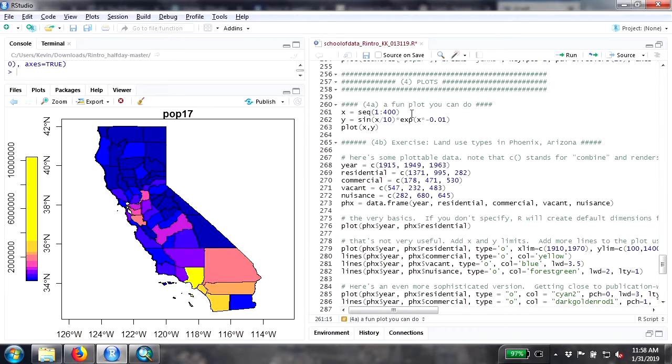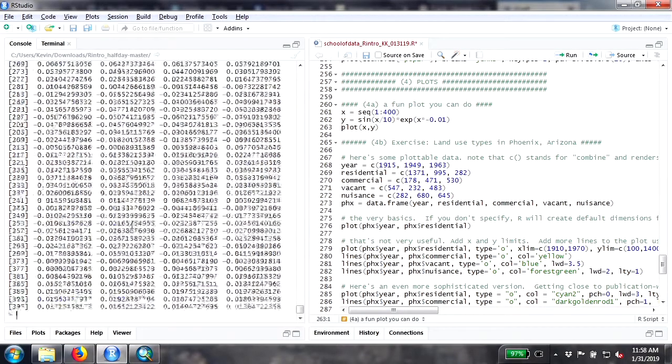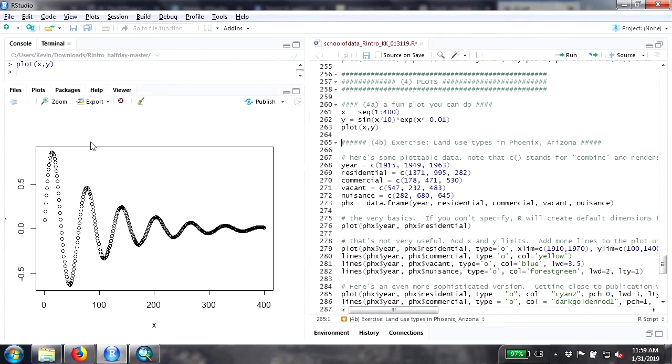Here's just a fun plot. I'm going to declare x as a sequence from 1 to 400. Just numbers. I'm going to do some math to make y. And you can always plot x, y. Woo, fun. All right. Sorry, that's not very useful.